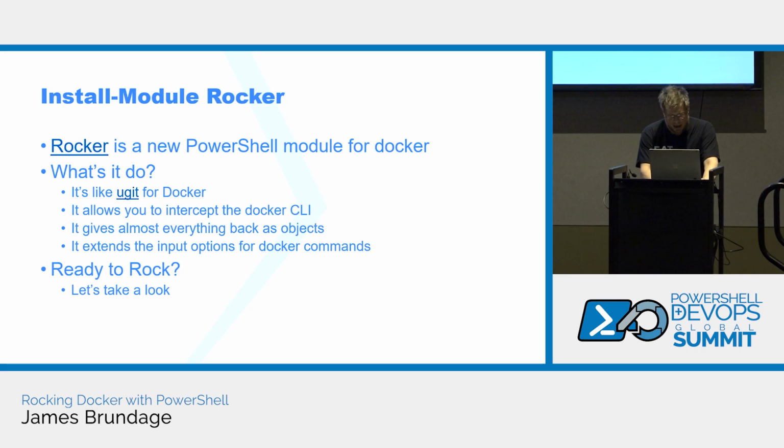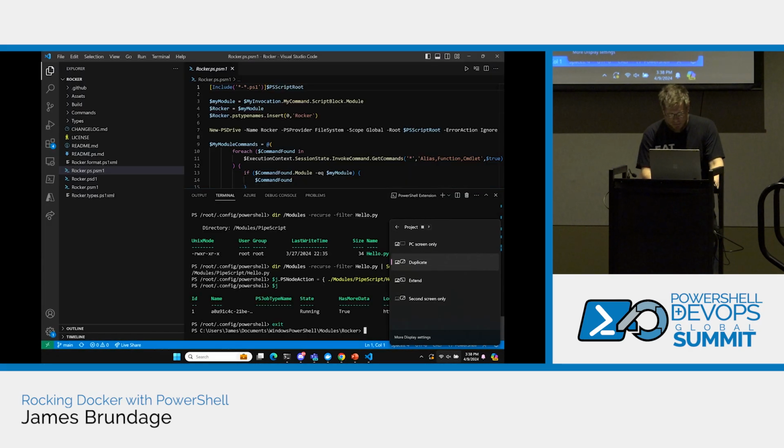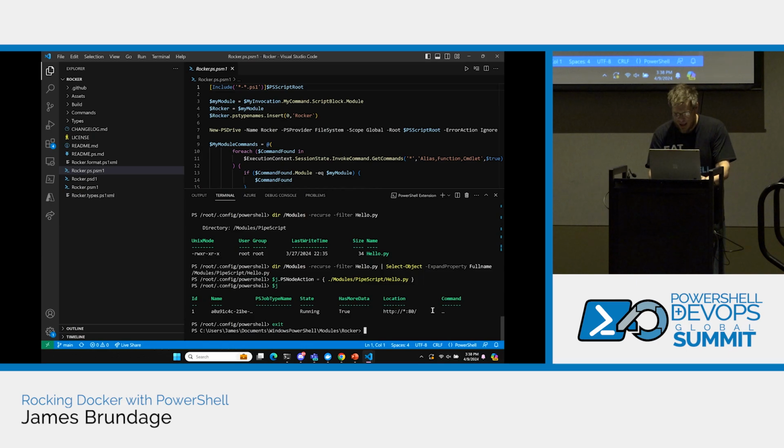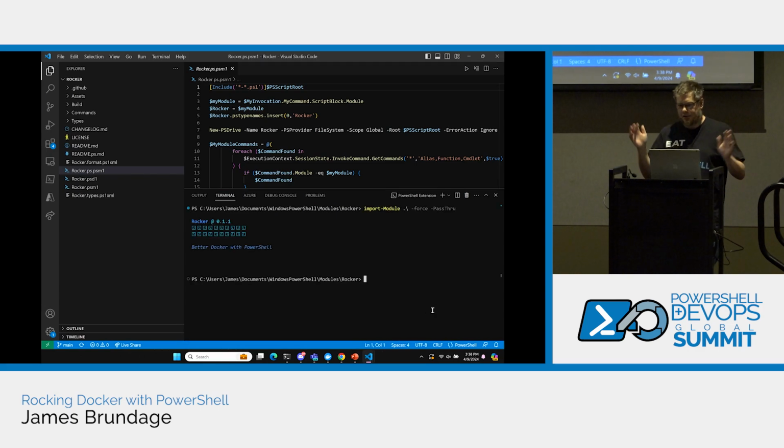Okay, now, learning from yesterday, very important. Duplicate the screen, save my neck. All right, so first let's go ahead and import our module. I've already got it imported, but good practice.